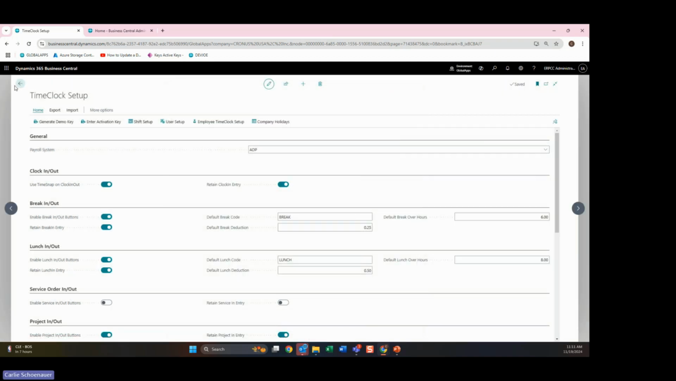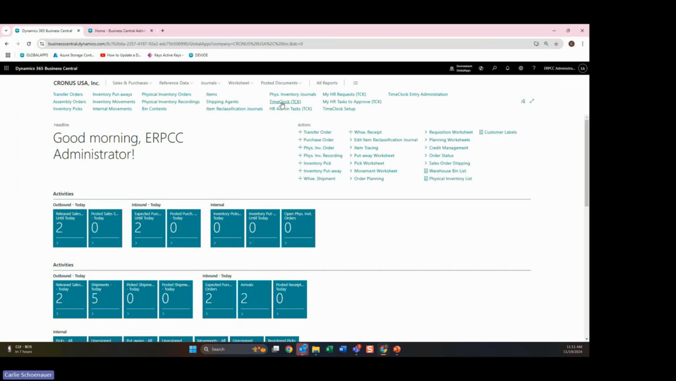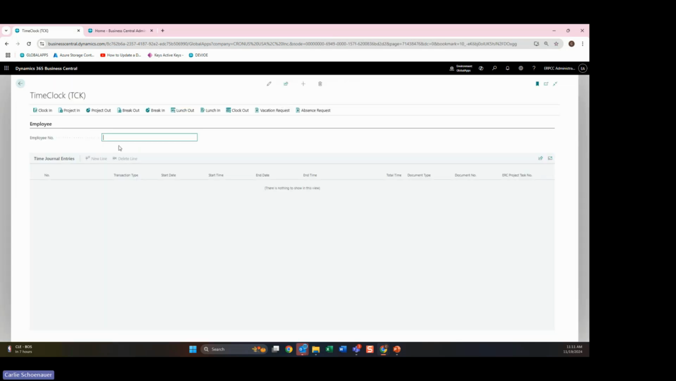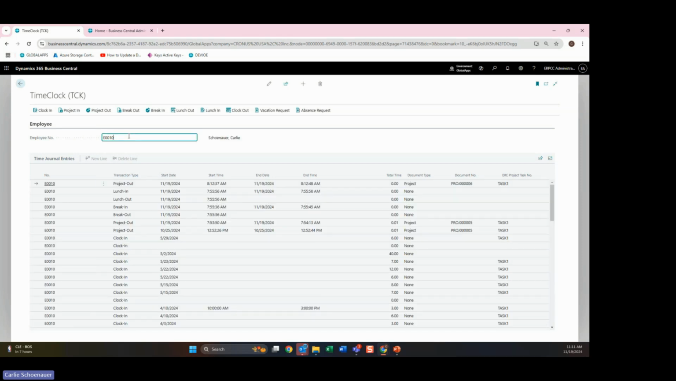Alrighty, so we're going to head over to the actual time clock. You're going to enter your employee number. Mine happens to be E0010. It might make more sense for you to change these to be the first and last name, something a little bit easier, but that's what mine is set up to be right now. As I hit enter, tab, you'll see my time clock entries load in here, and I'm going to do some clocking in and clocking out.